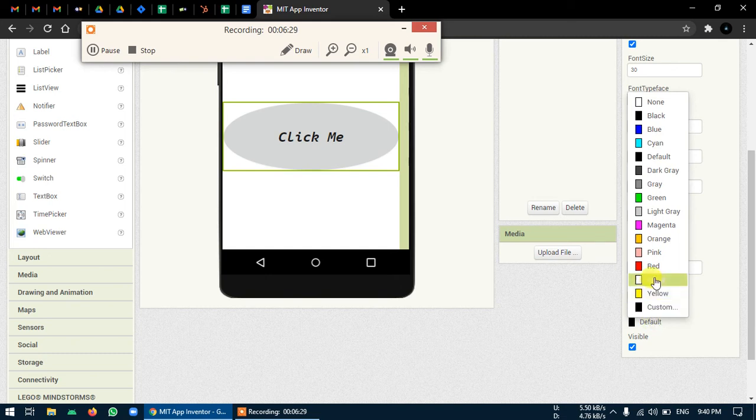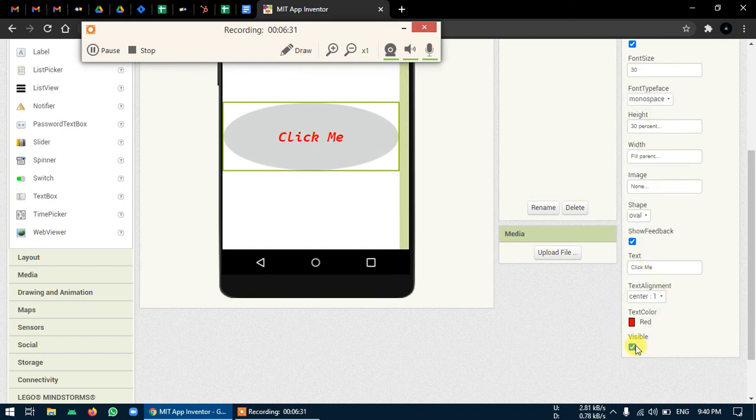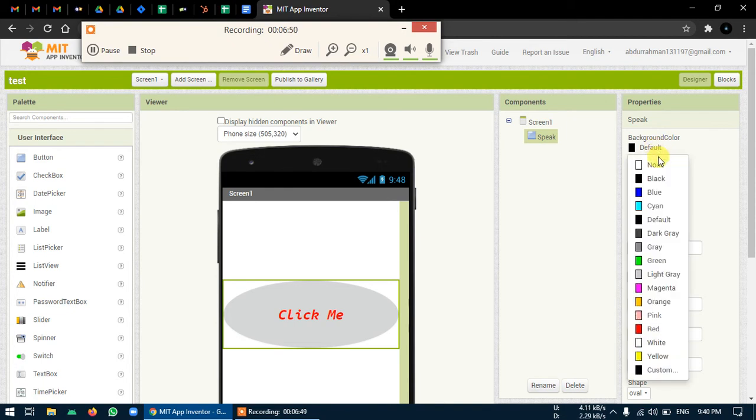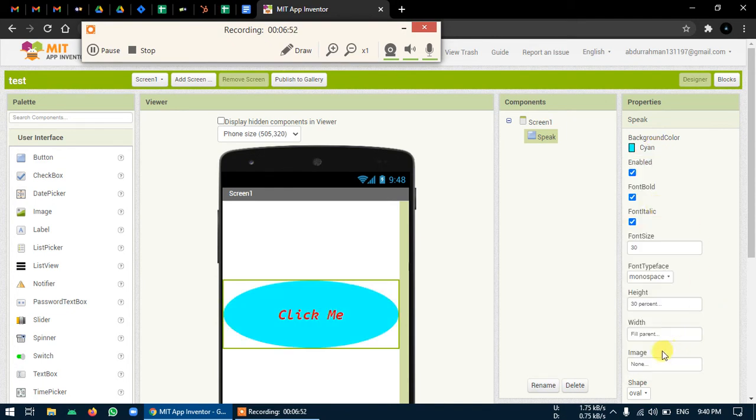Text color: let's just make it red. Will this button be visible or not? Maybe you can program it to become visible after some time, or on some kind of event. Initially you can make it invisible, and later make it visible. You can put some logic there, that's also possible. Now the background color of the button is the same. You can put a background color like this.